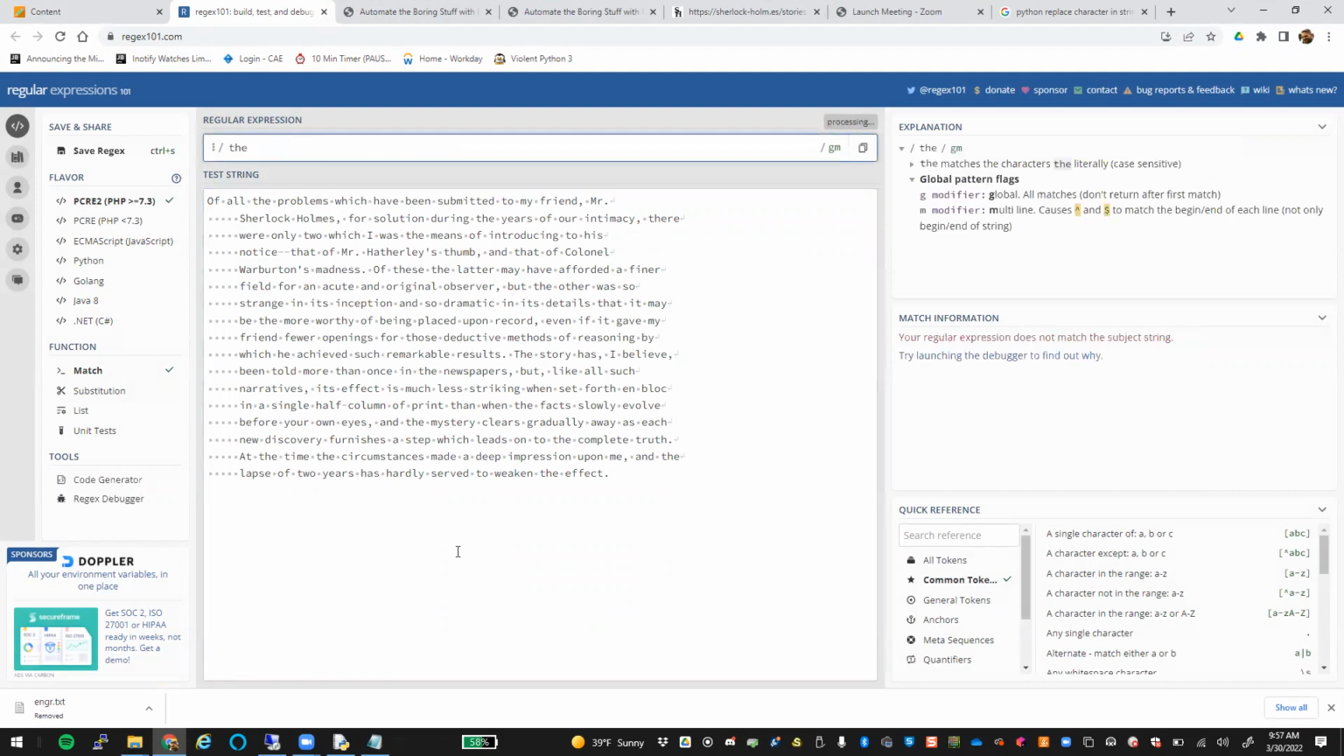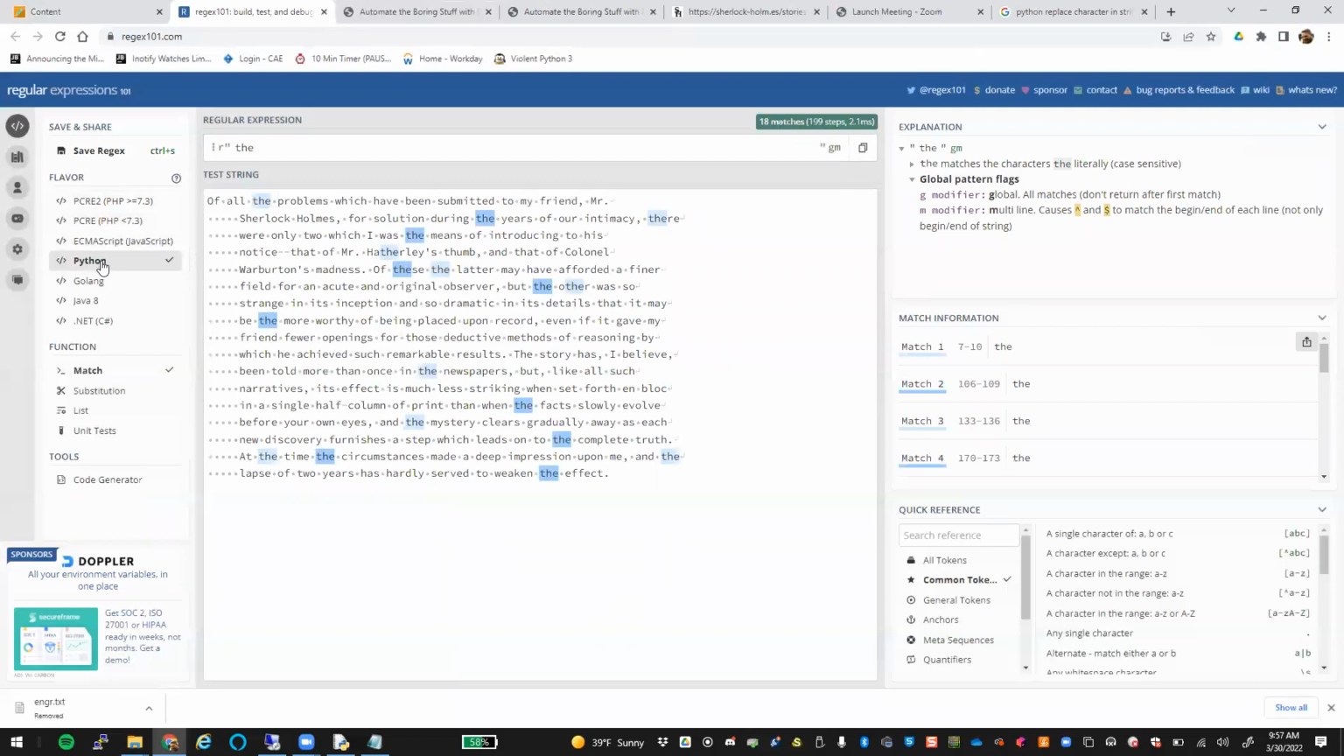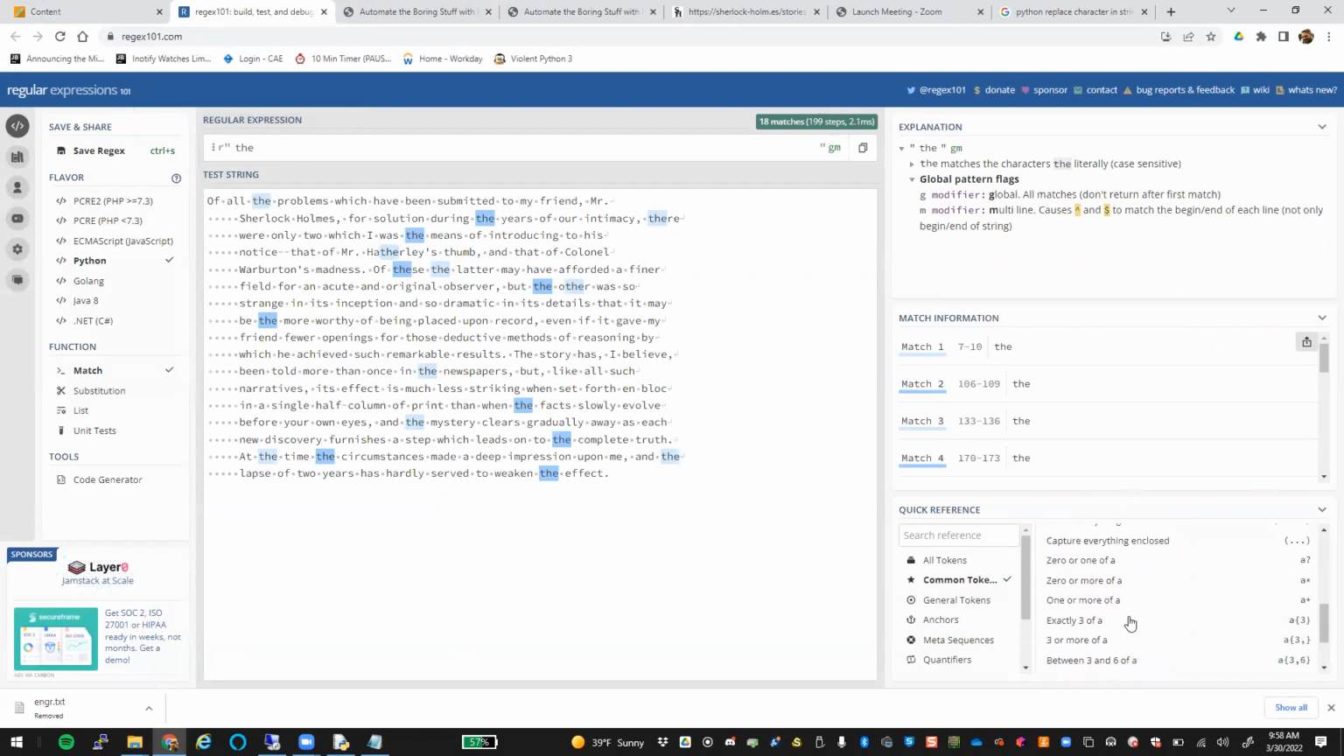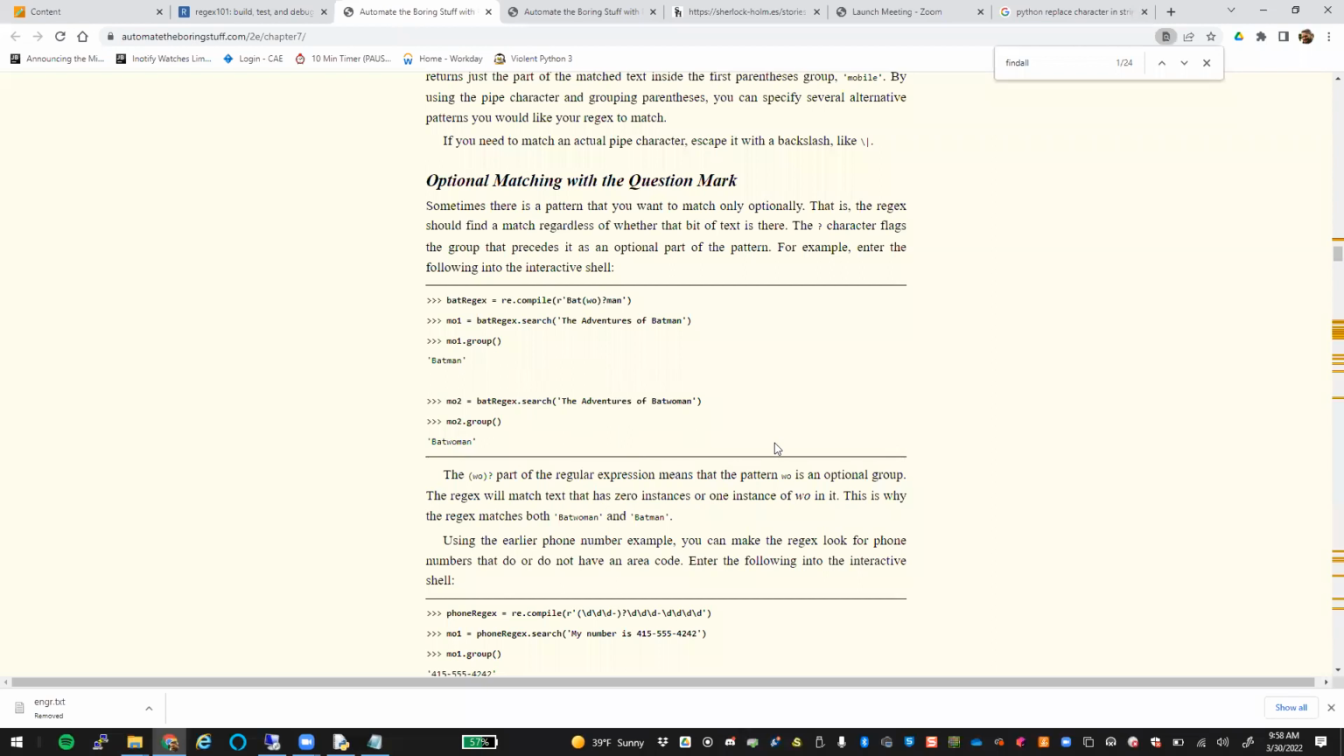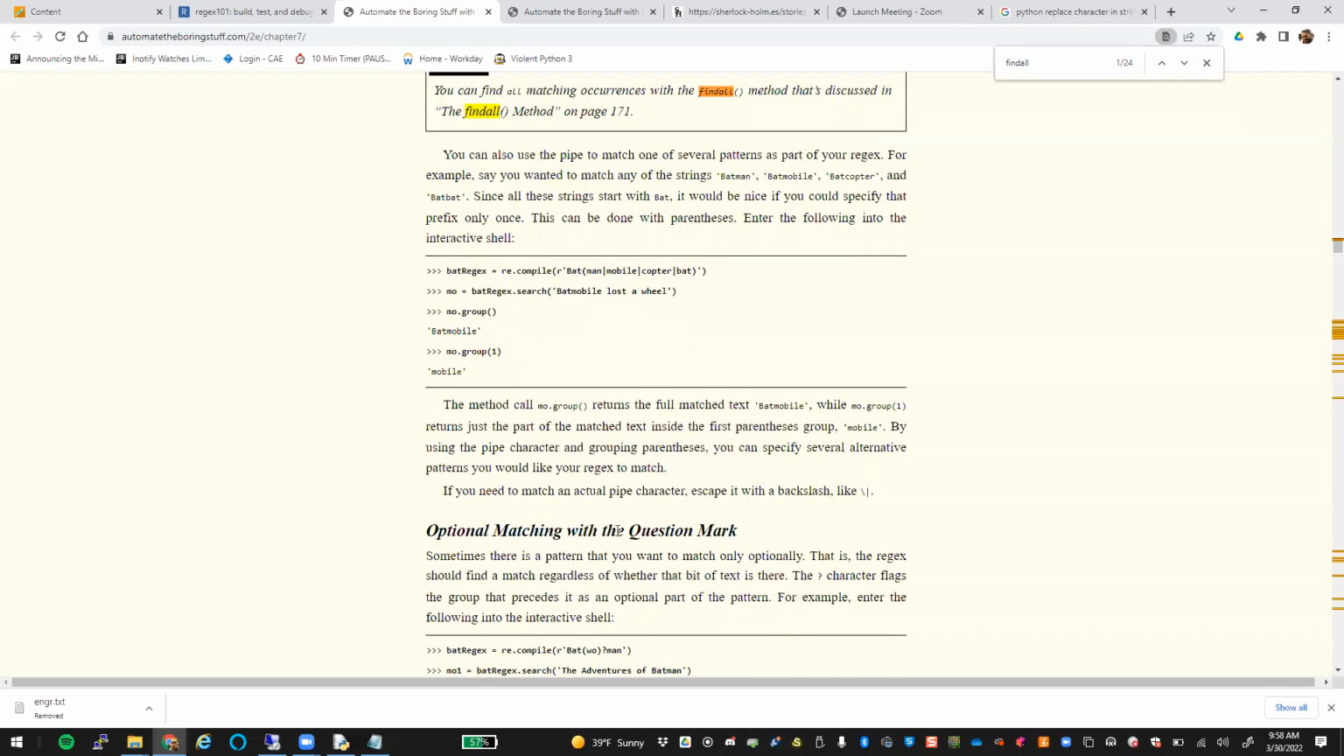If we put the word the up here and we make sure we are on Python, there we go. You'll notice that we find the word the for every one of these, but you're also noticing that we find the word the in there. We also find it over here in Hatherley's, etc. We need to just specifically find the word the. So you'll need to work with these options down below here to just find the occurrence of the word the. And I'm not going to tell you which ones these are, but you can find those down here at the bottom, as well as if you reference what we talked about in Automate the Boring Stuff, you should be able to specifically match what you're wanting.